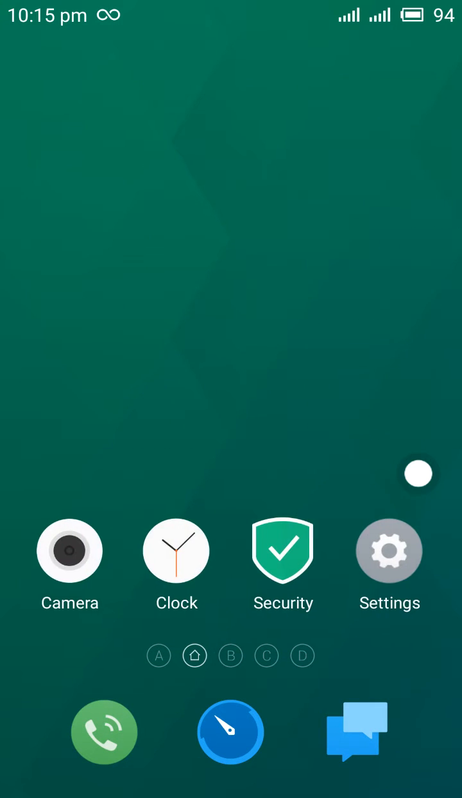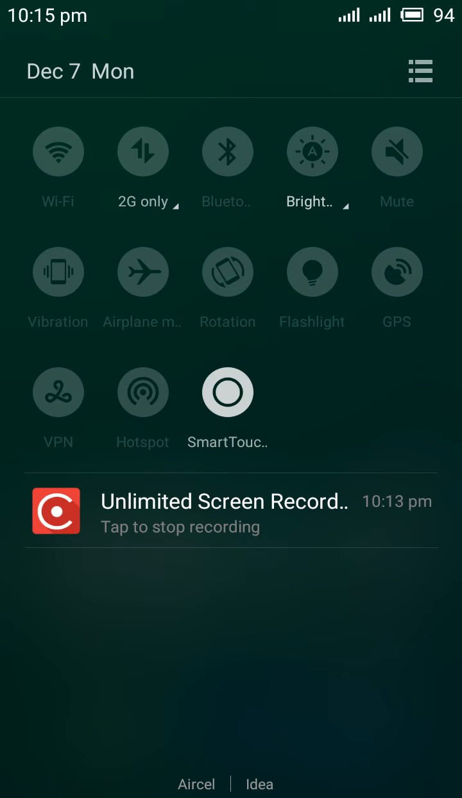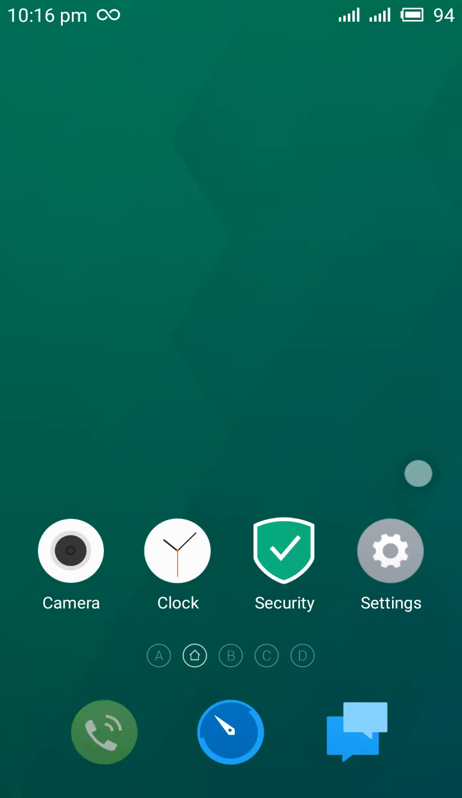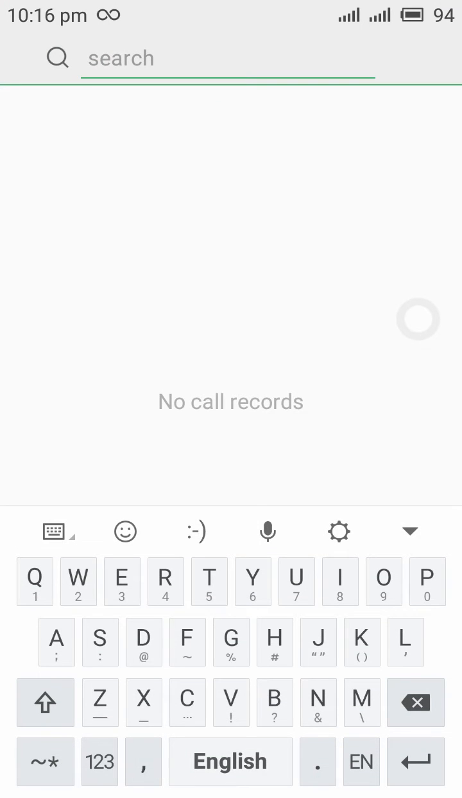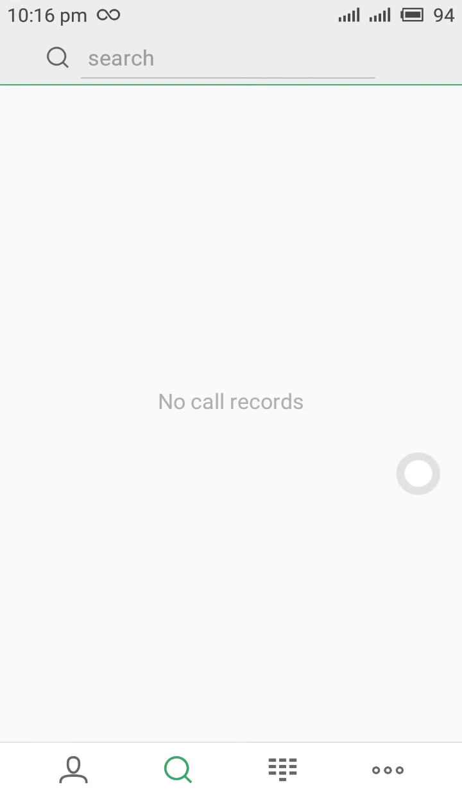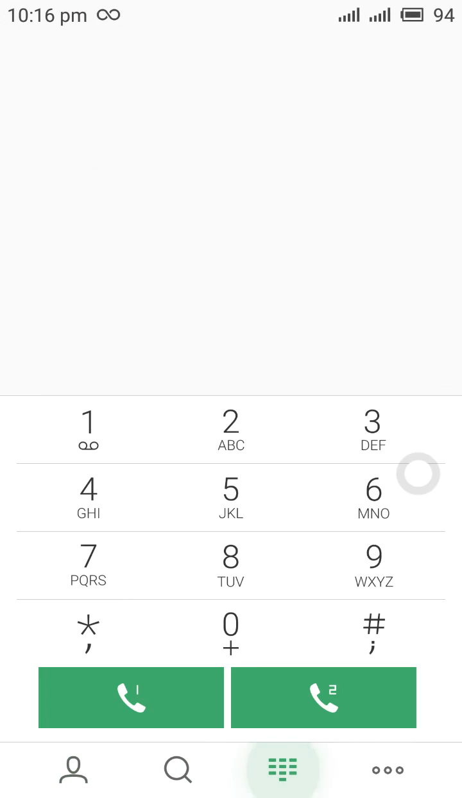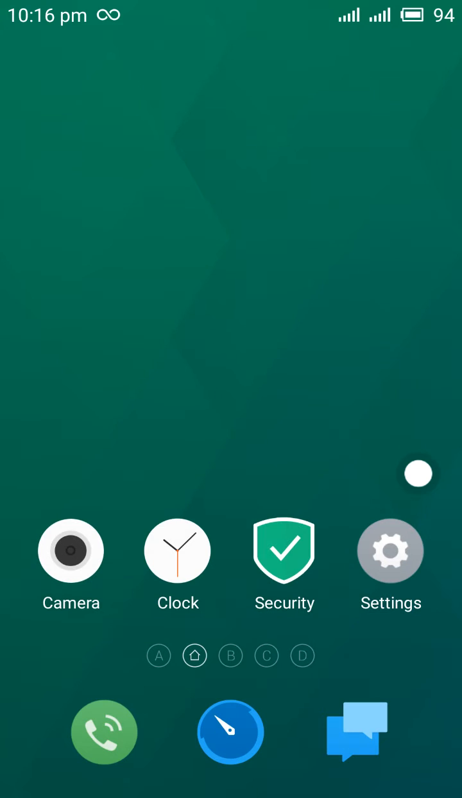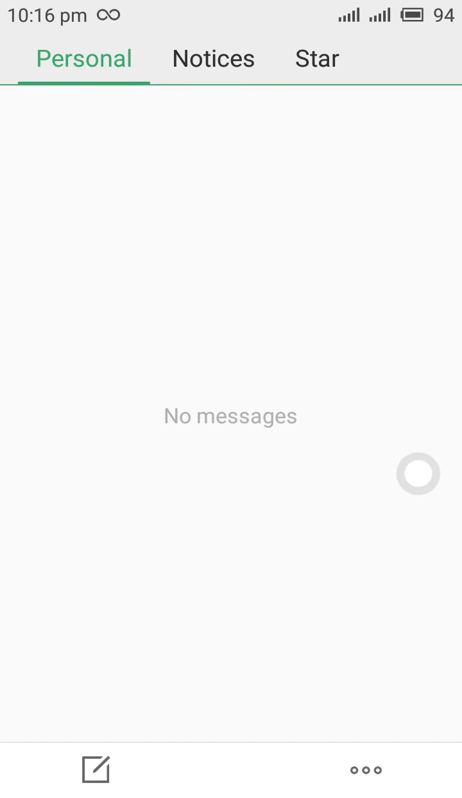This is home screen. This is notification panels, quick settings, and here is the dialer. My contacts. So this is how the dialer looks. I'll show you the messenger. This is messenger. And this is clock.